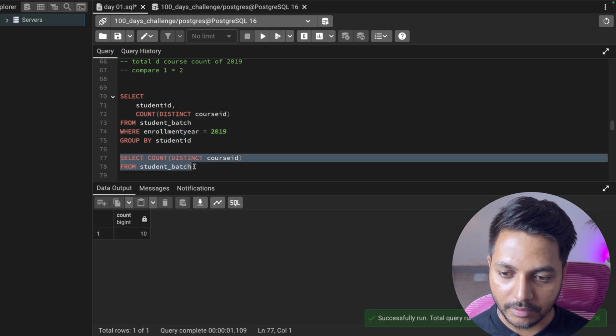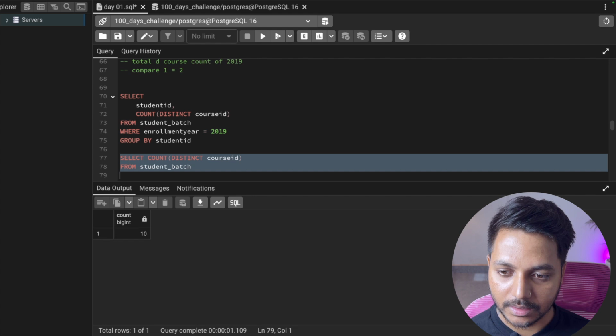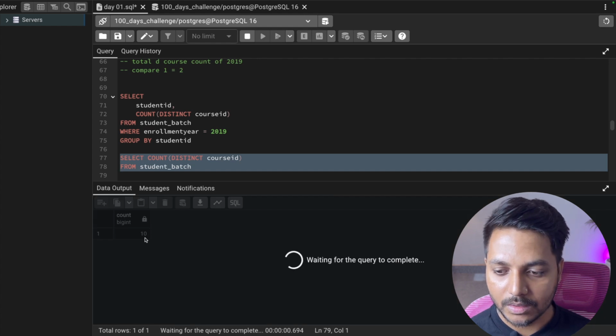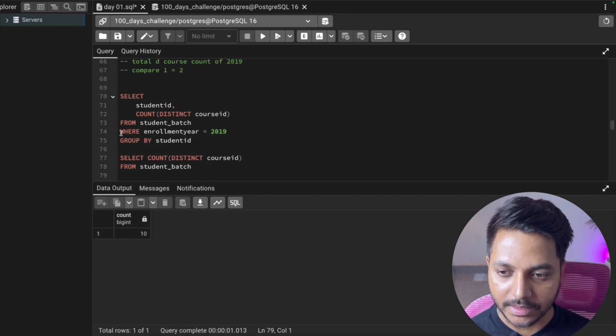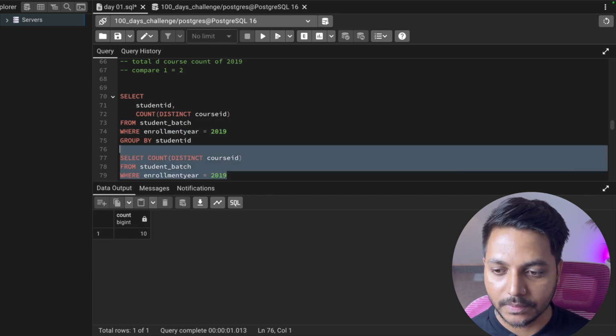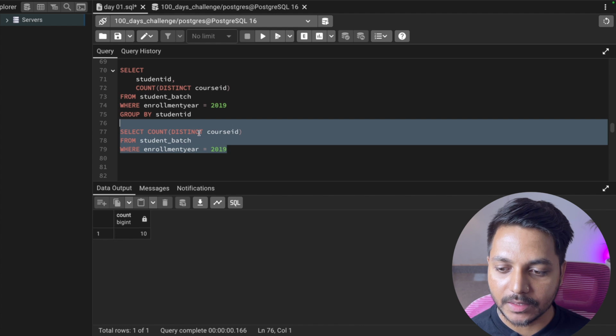So I just need to run from here to here. Let's see the total courses we have. I think there seem to be 10 courses. Now I can also filter the data by 2019. Let's see how many courses we have in 2019. Now you can see in 2019 we have 10 courses.